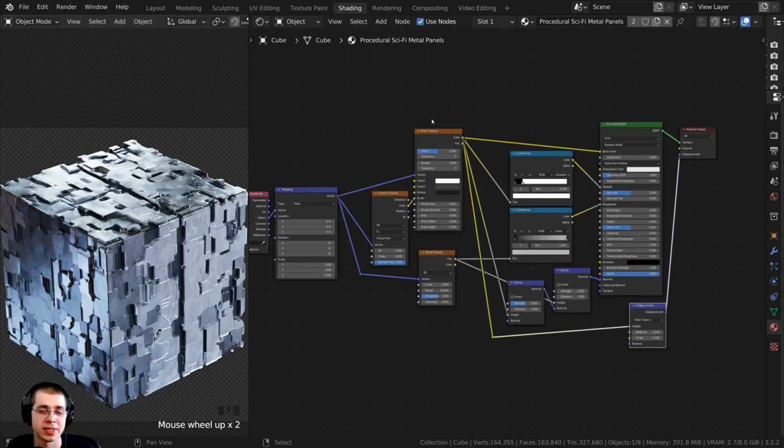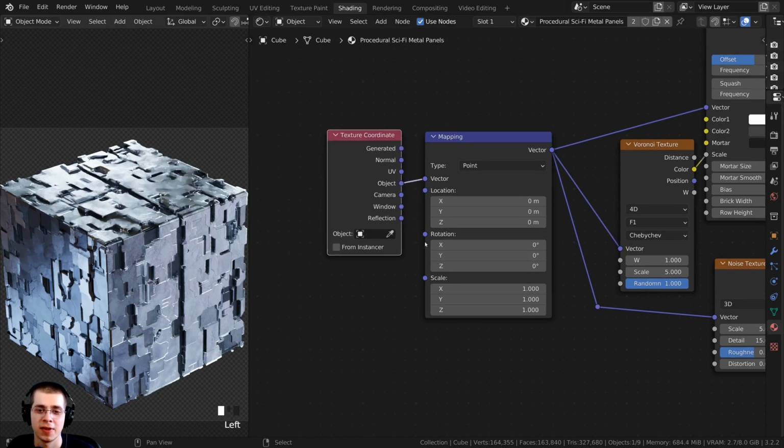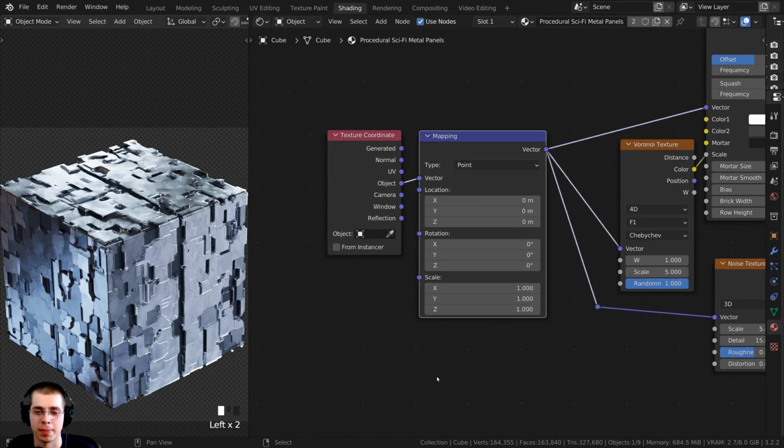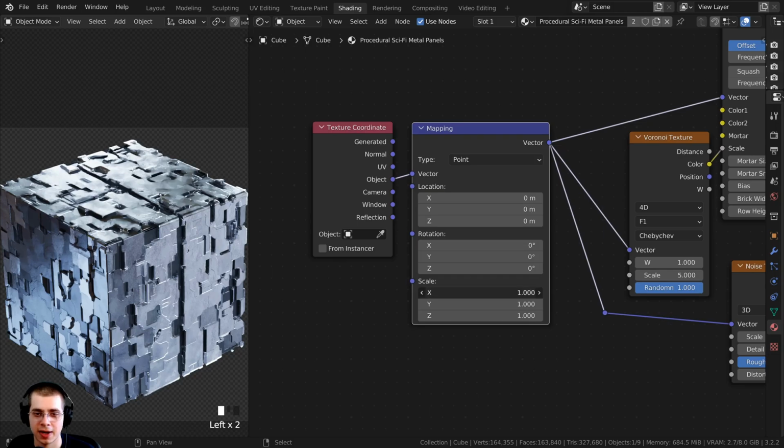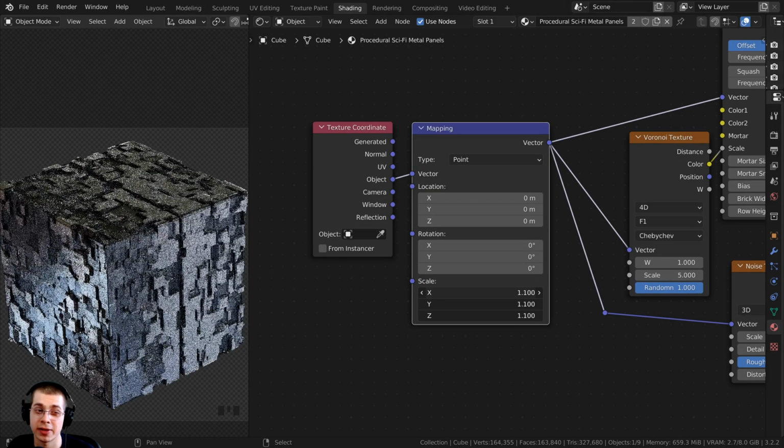Now there is a few more things that I want to go over if you want to customize this more. So if you want to change the scale of the entire material, then you can change the scale right here on the mapping. So you can click and then drag back and forth, and that is going to change all the scale values at once.